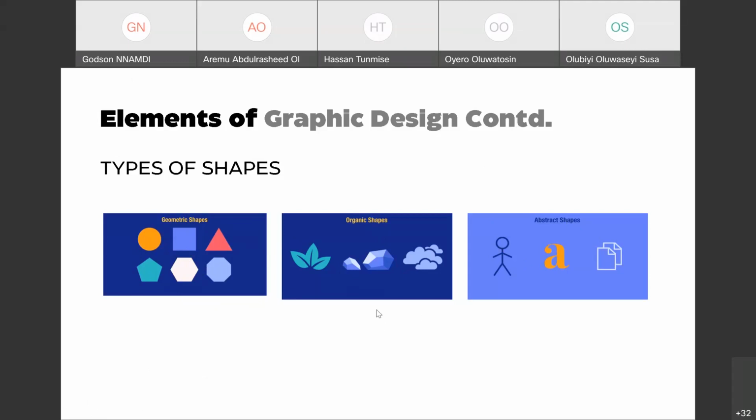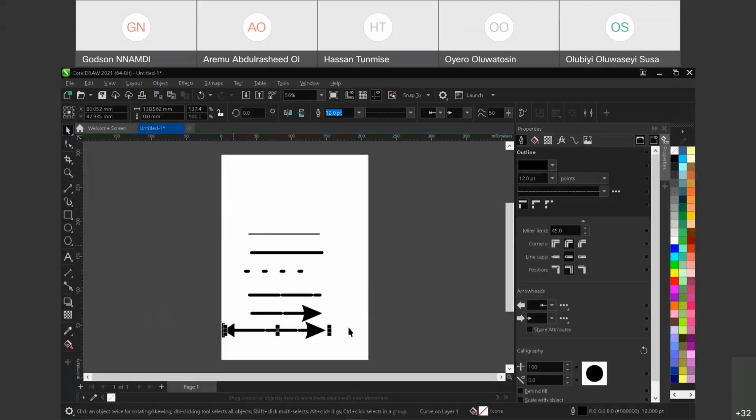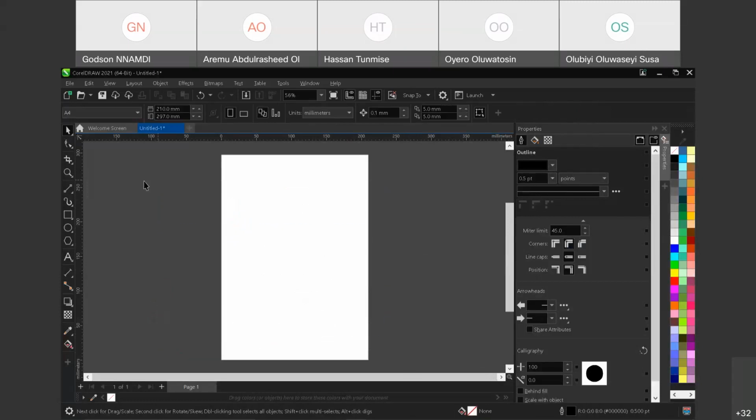So let me clear all this. Can you guys see my screen? Yes, we can. Okay, let me clear the screen.